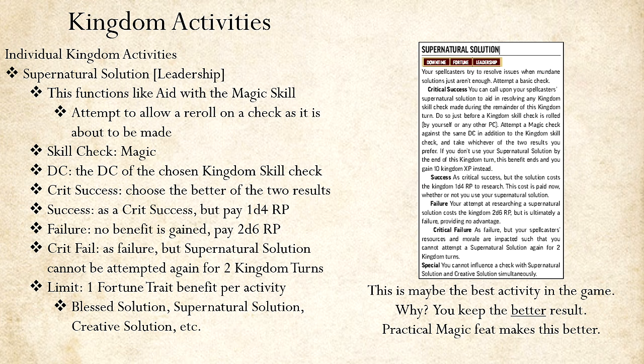If you succeed on your initial magic check, then you get to roll an activity twice and keep the better one. That keeping the better result is extremely rare. A lot of things will say, oh, you have to keep the second one. This is the only roll in the game, in the kingdom building mechanics, that lets you keep the better one, meaning supernatural solution is probably the best, most powerful activity in the game.